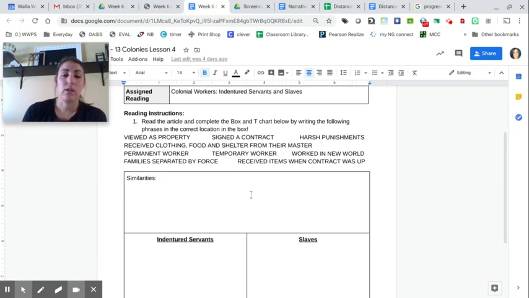and you're going to sort these titles, these words. I'm going to read them out loud. Viewed as property, signed a contract, harsh punishments, received clothing, food, and shelter from their master, permanent worker, temporary worker, worked in the New World, families separated by force, received items when contract was up.